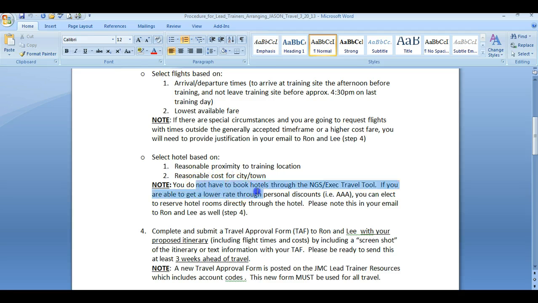Now, I never book my travel through ExecTravel. I only book my flight through ExecTravel because I can often find better pricing and different things like that if I just go find hotels on my own. Same with rental cars. So once you figure out your travel, then you'll take a screenshot of that.